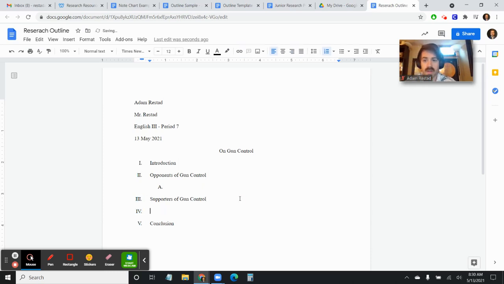So back to supporters of gun control. To move bullet points right, put your cursor right at the beginning of a bullet or a number, and I'm going to press tab. See how that moves it to the right? And then to move it back, I'm going to hold shift and press tab. You can also use these little clickers up here. All right, but I'm going to do supporters of gun control.